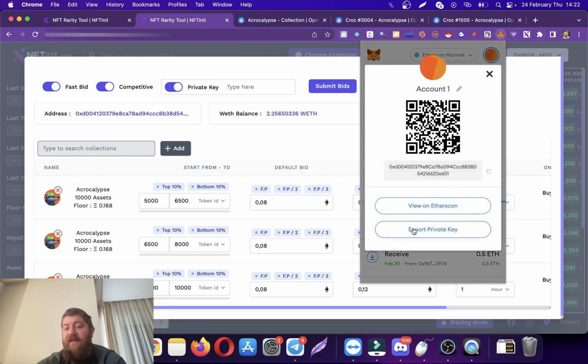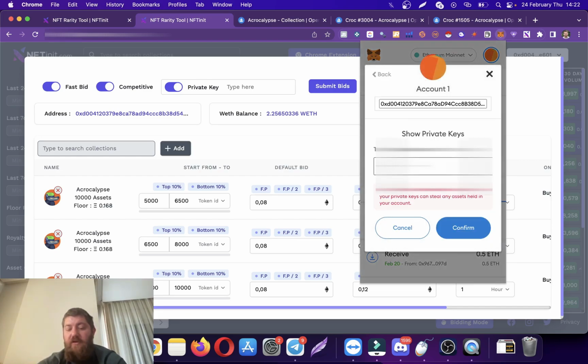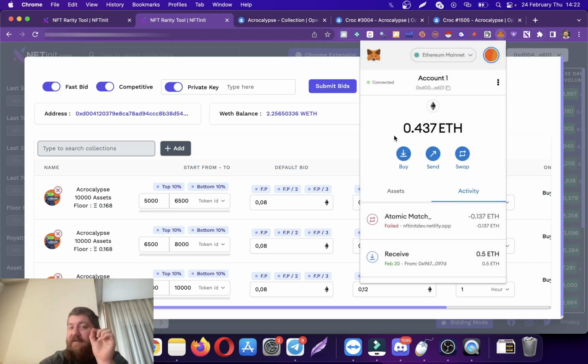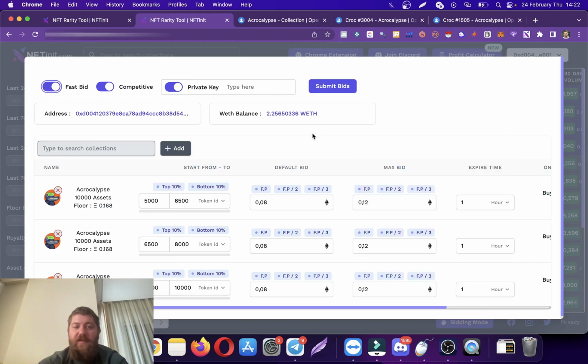This is, by the way, guys, an advanced thing to do. So make sure you are using a burner wallet if you are exporting your private key and using it on any other website, including us. This is the private key, by the way, not the secret phrase. Some people are getting confused. So I'm just going to type it here. And you know what? Let's submit.